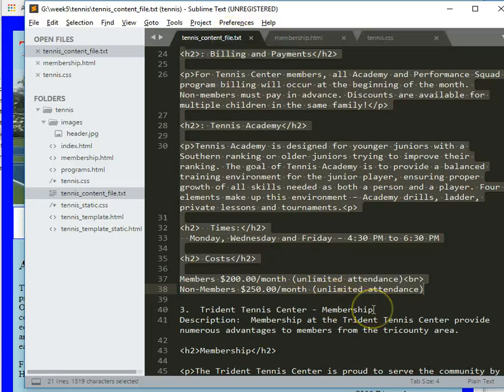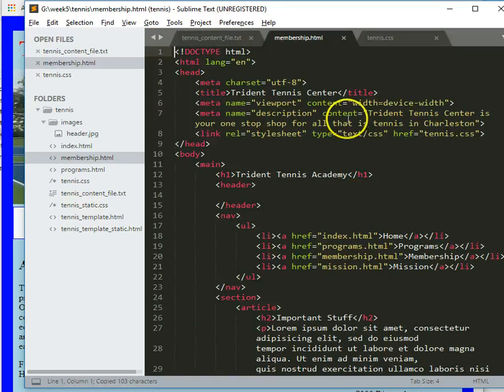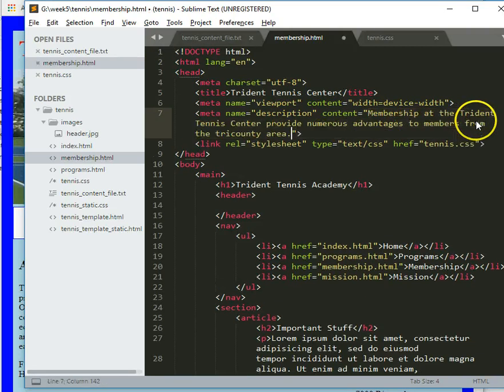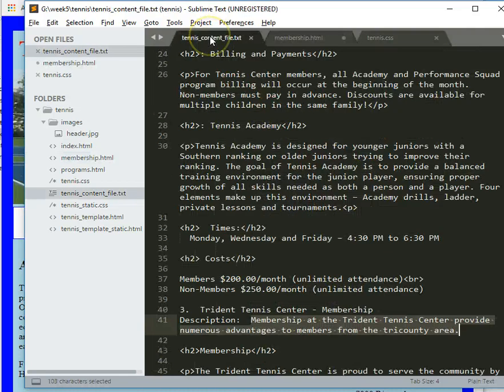Alright, then I'll go back here. We can see that it's going to have membership there, and then here's the description. So I'm going to copy the description, select the placeholder description and paste in the real one. Then this, I'm going to type in mission, and then I'm going to go down and replace the content.